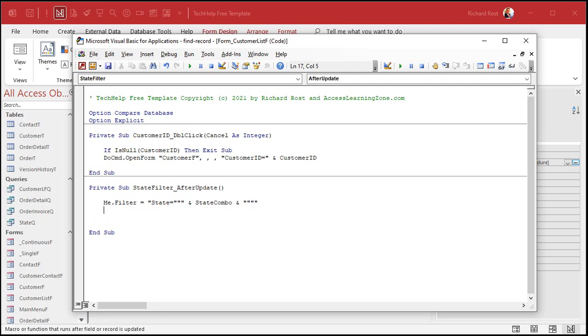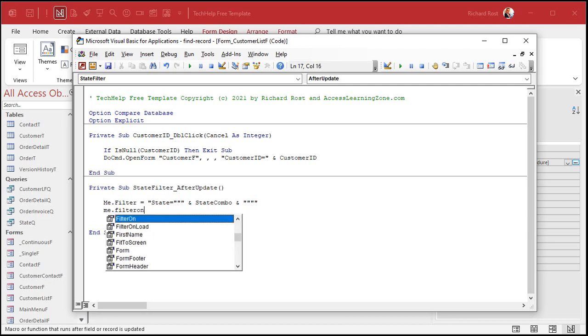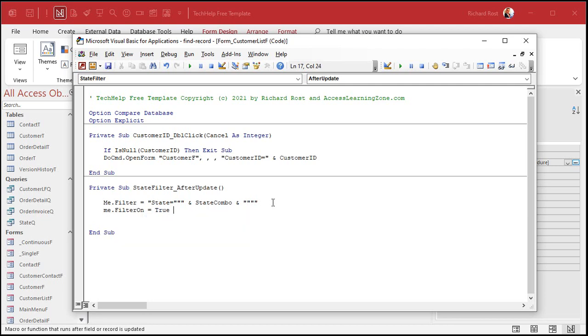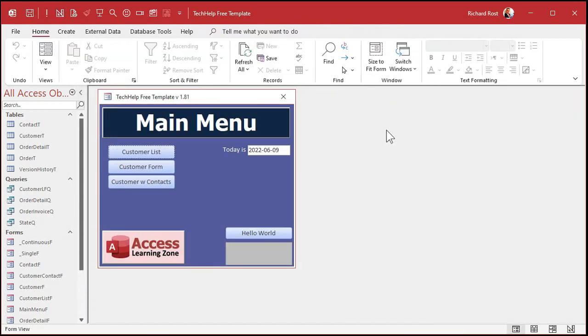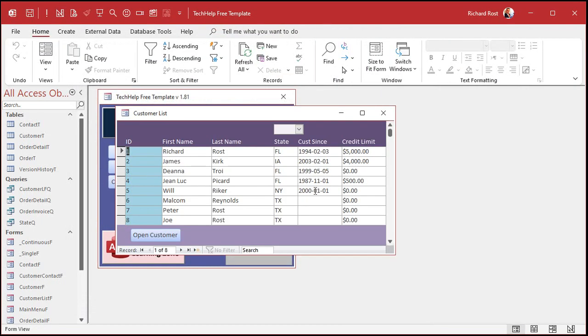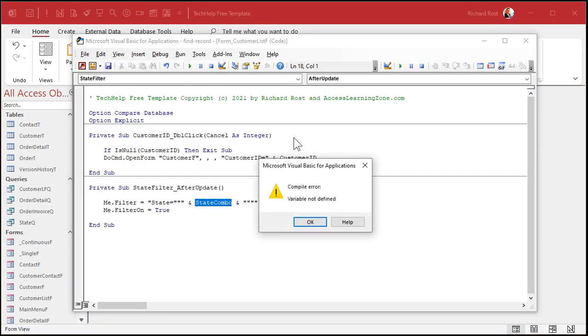Okay, now that we've set the property, we have to turn the filter on. So now we say me.filterOn equals true. And that's it. There's your 2 lines of code. Okay, now save it, close it, open it. Are you ready? I want to see everybody from Florida. Boom. And I get a variable not defined.